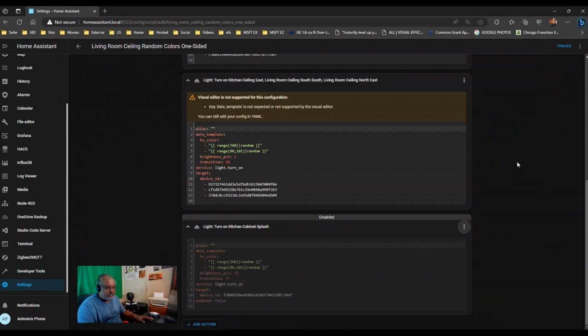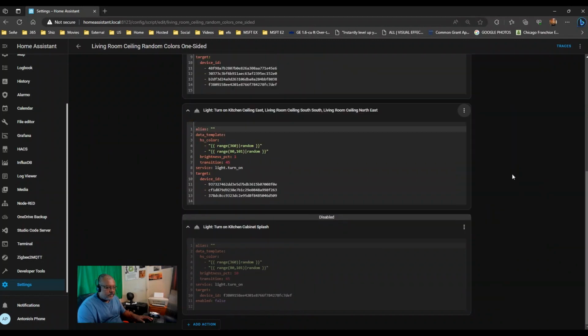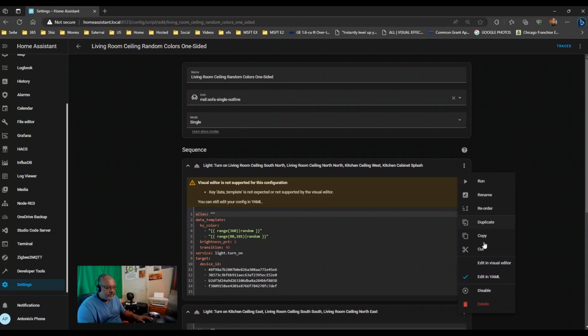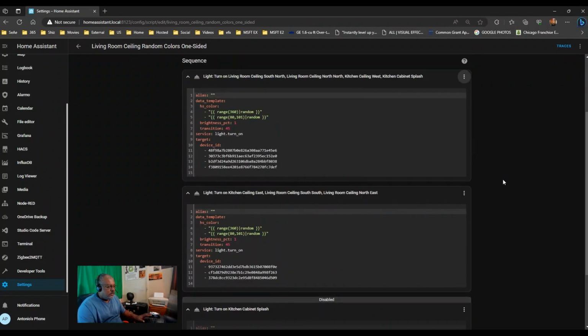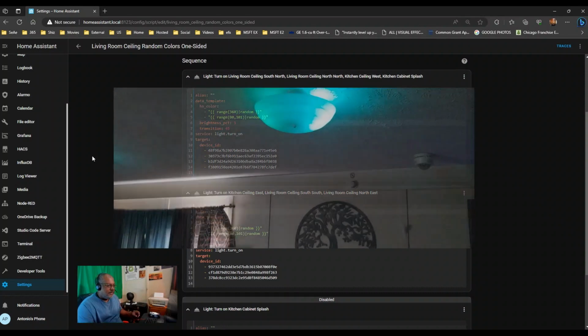Edit YAML, edit YAML, edit YAML. Okay. You know what? I just thought about that. I want the brightness of the splash light. Well, let me just go see how it looks.